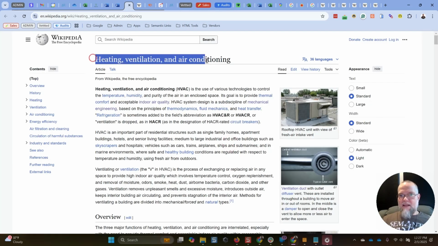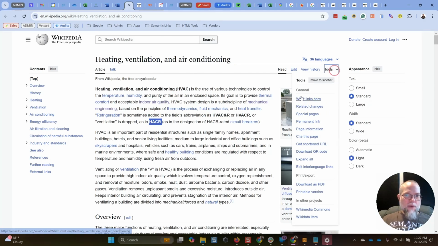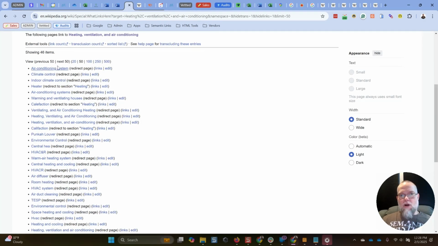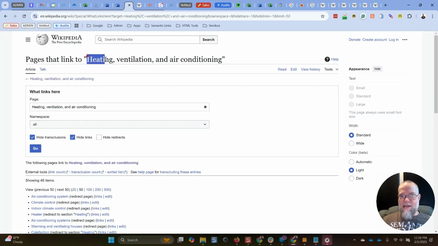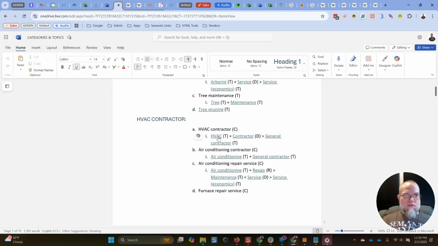HVAC is heating, ventilation, and air conditioning. It's also short HVAC. These are also entity variants right here, as I mentioned a moment ago. We can click on tools, what links here, hide transclusions, and hide links, and click go. All of these terms can be used interchangeably as synonyms for this official entity term. So number one, HVAC contractor starts with HVAC.